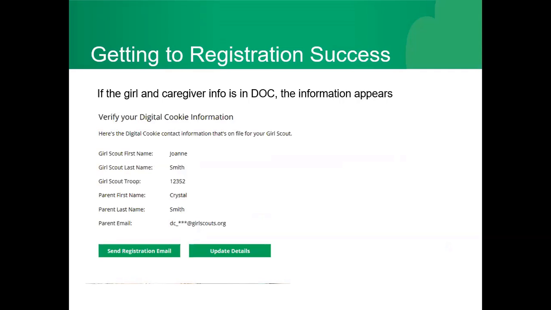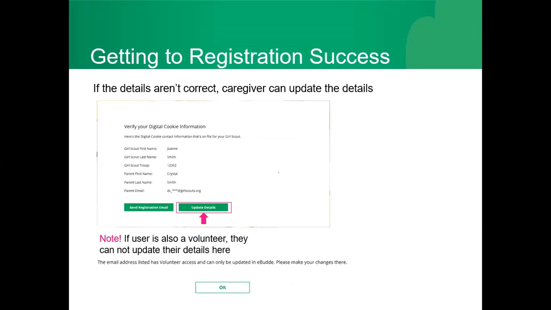Now, if it comes up with an old email for a parent and they want to update it, they can update it right here. But if the parent is registered in your troop as a volunteer as well, they cannot update their email address here because it's also their login to the volunteer toolkit and other tools. So they'll have to give council a call or log into my GS, update their email address there, and then give it 48 hours to come back through to the digital cookie site. But if it's just a parent who's not registered as a volunteer, they can update their email address here. Usually though, it's an old email address, they still have access to it and they can go get the email. So it's not usually a big deal.